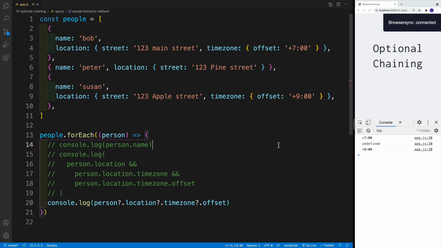So once I save, notice how again, we don't have the error. We just get back undefined and our application doesn't break. And essentially we just say here, hey, check for the person. If it's there, then keep checking for location. Same for time zone and eventually for the offset. Now, if at any point this is going to be undefined, then it just returns undefined. But the good news is it doesn't throw that error. So it doesn't stop the application from running.